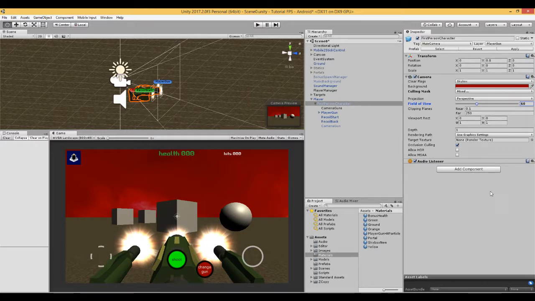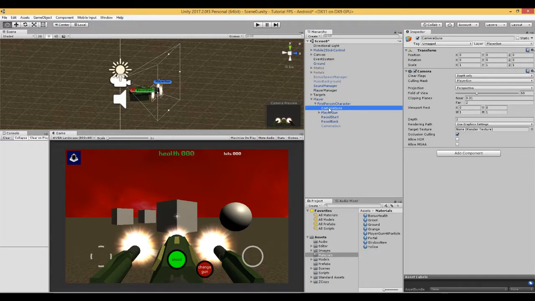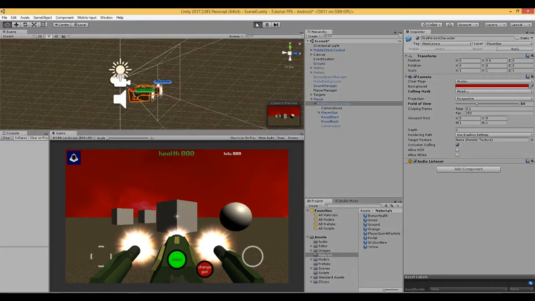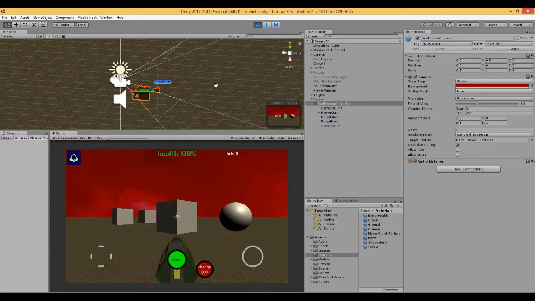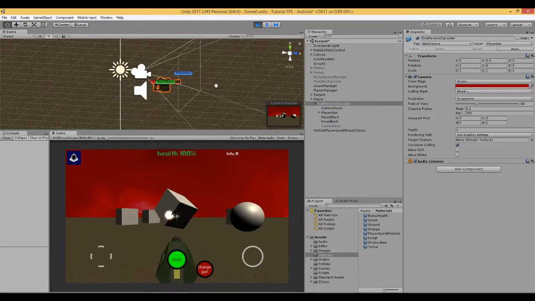Let's have a look and see what happens. What we're expecting is, you can see you can still fire the gun, it still works even though it's on a different camera.